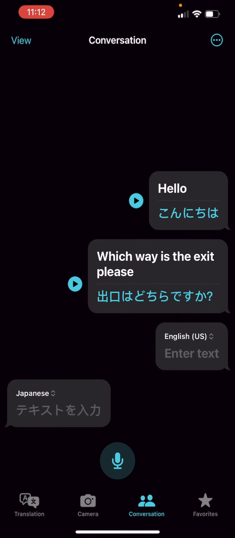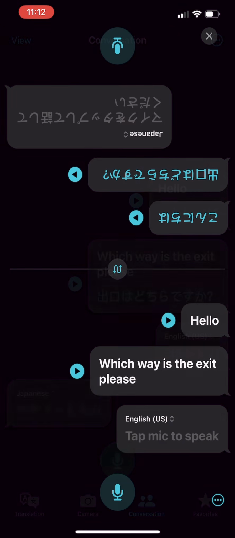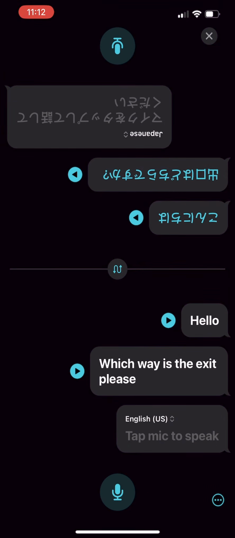You have options for how the translations are displayed in conversation mode. Face-to-face allows someone standing in front of you to easily speak and read the translation of what you're saying. Tap the X at the top of your screen to exit this section of the app.